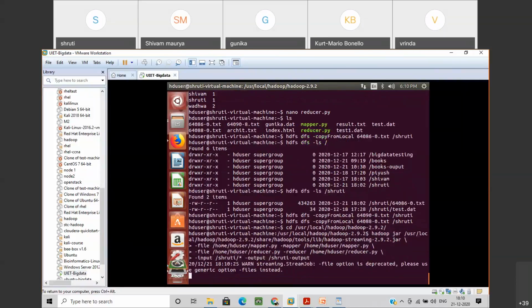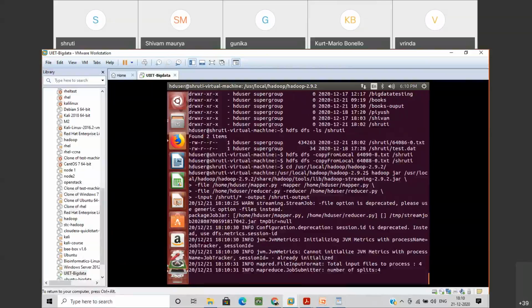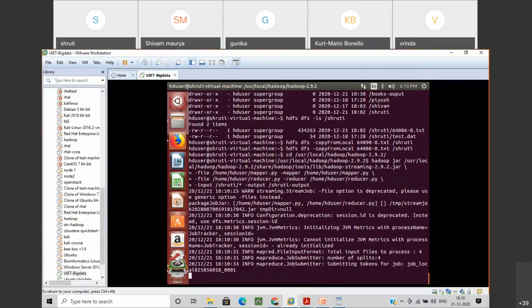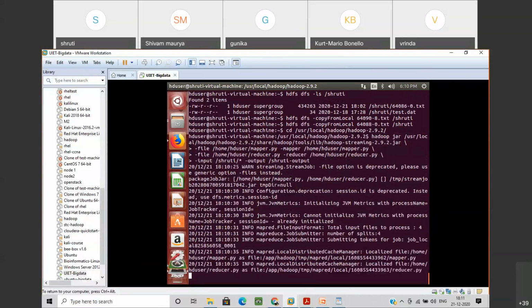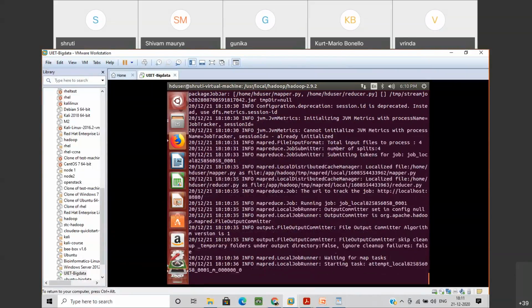And it will take some time. It is saying the option is deprecated, but don't worry. It has initialized my job. So you can see the total number of files processed is 4, because in that folder we are having 4 files.